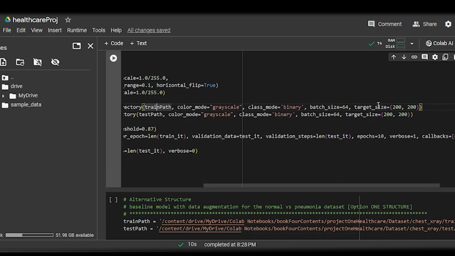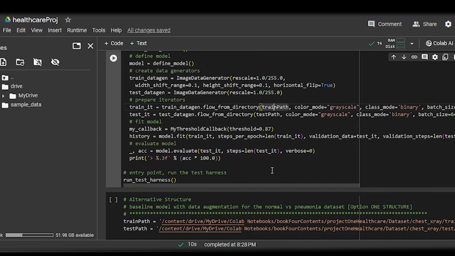And finally, the target size, as we said, is going to be 200 by 200, as we explored earlier. The same thing we're going to do for the second variable, which is test, calling the test data engine again, which we created with the image data generator. Call the function flow_from_dictionary and make the exact same process we did before.